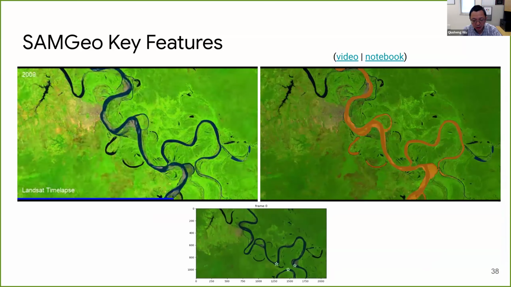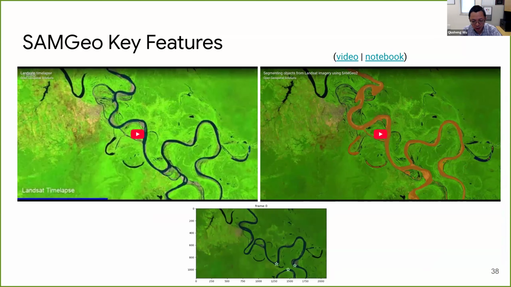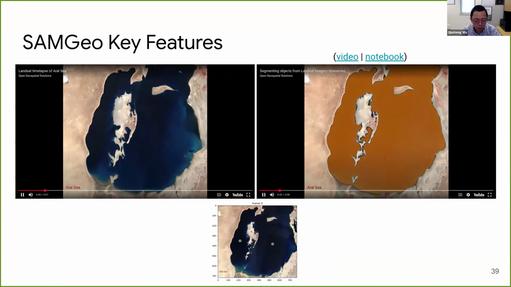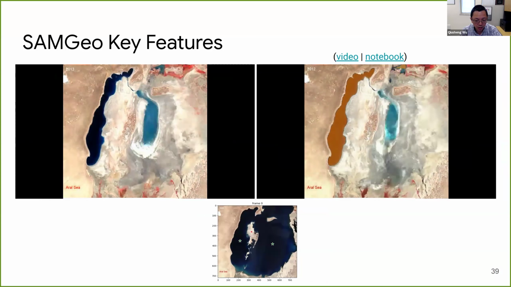All you need is just a bunch of images and a couple of points, and that's it. The model will be able to figure it out because it has the memory to work out the subsequent years. It knows this one belongs, and it correlates with the previous one. They also belong to water. So you can use it to do all kinds of change analysis, for example, changes of this river.